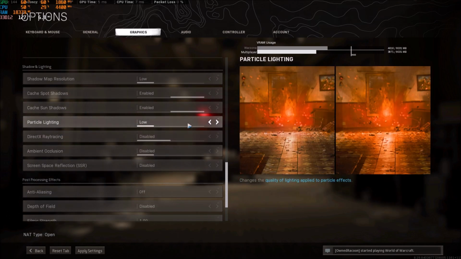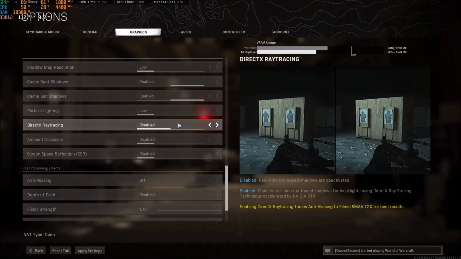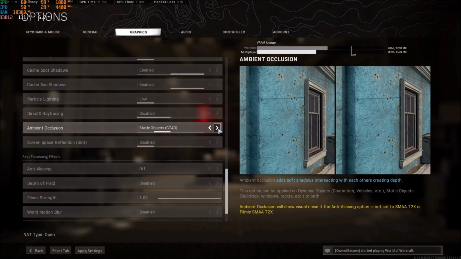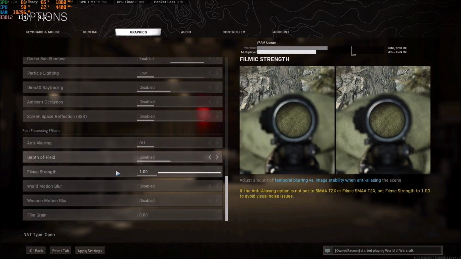Particle lighting, another one that can give you a lot of FPS. Ultra to low, a nice 8% boost, so go with low. For sure, ray tracing disable, don't use that. Ambient occlusion, another one that can give you a lot of FPS. If I compare both to disable, I'm getting a 7% boost over there. And screen space reflection, you can gain a nice 5% boost.